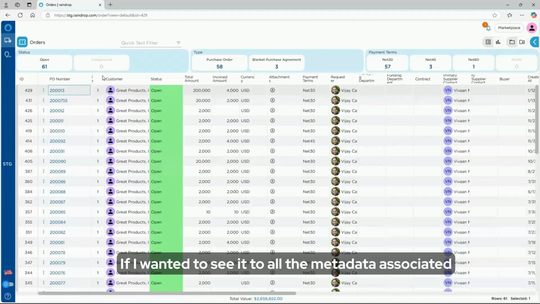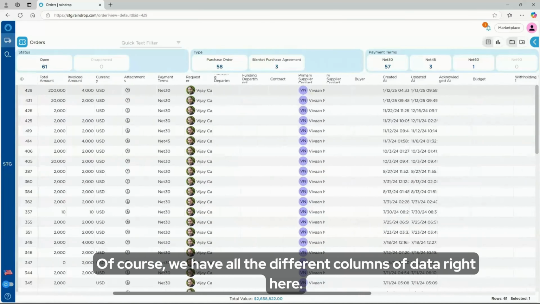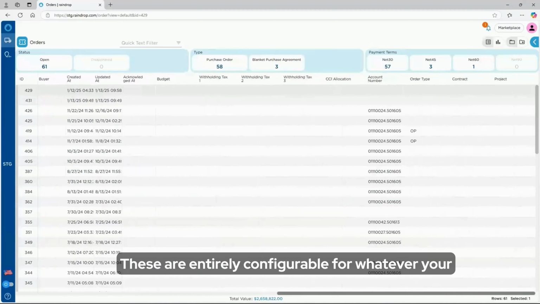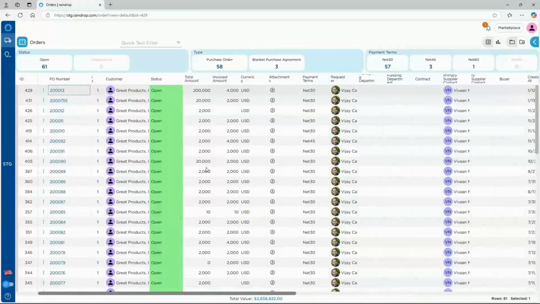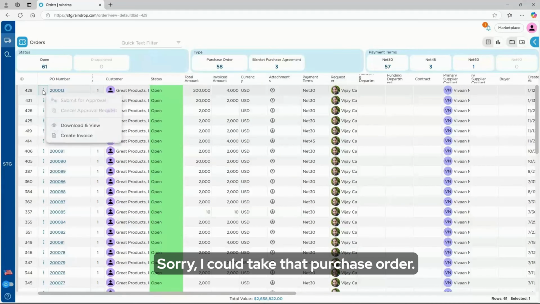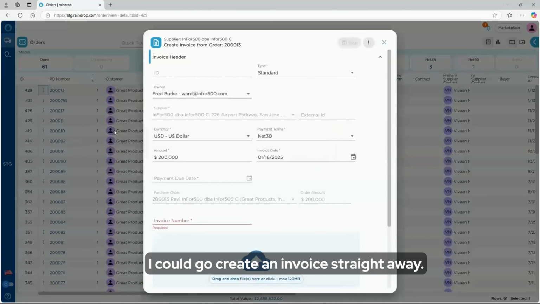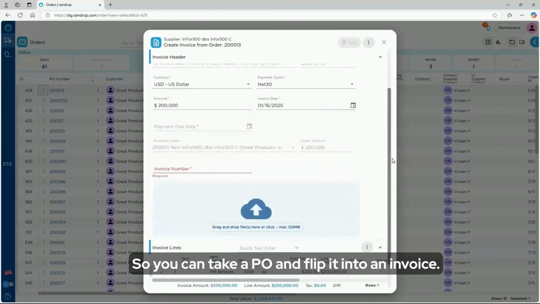All the metadata associated with that document. Of course, we have all the different columns of data right here. These are entirely configurable for whatever your organization requires. I could take that purchase order and I could go create an invoice straight away. It's what we call PO flip. So you could take a PO and flip it into an invoice.